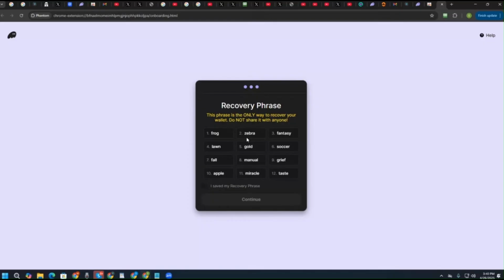And of course, never share it with anybody. If you were to lose this recovery phrase, and you can't get into your wallet, trust me, you will never see that crypto again. It's literally happened to me before. So do not lose this phrase.